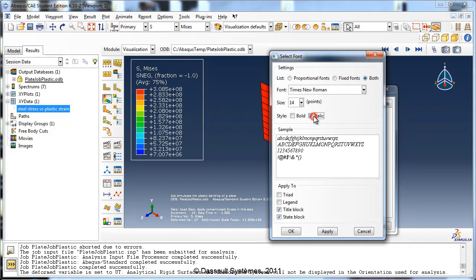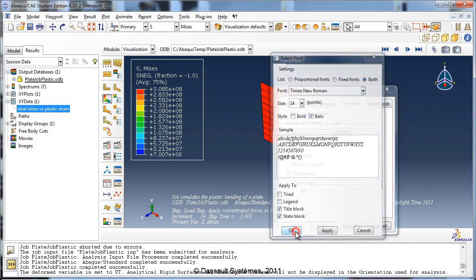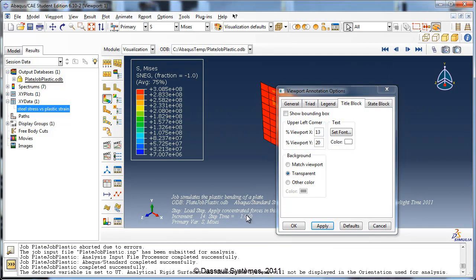Also check Italic. You see the changes to the font in the viewport.